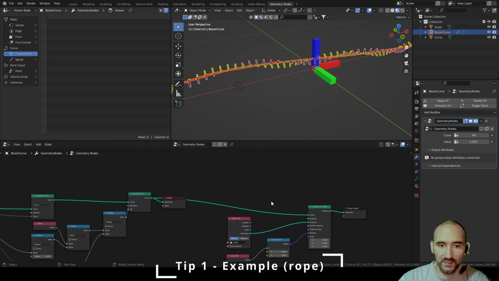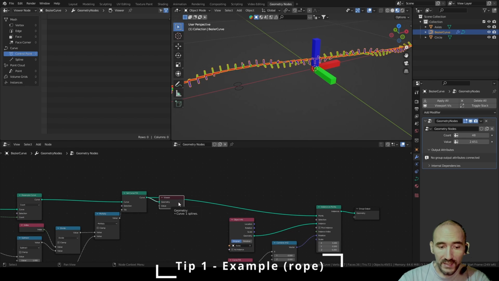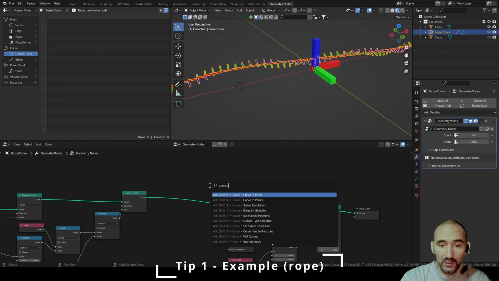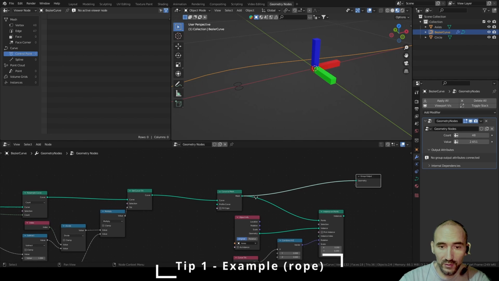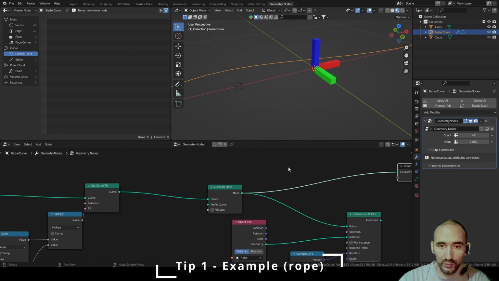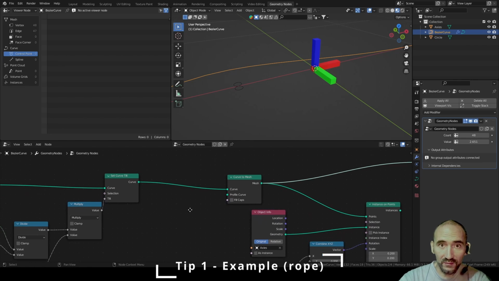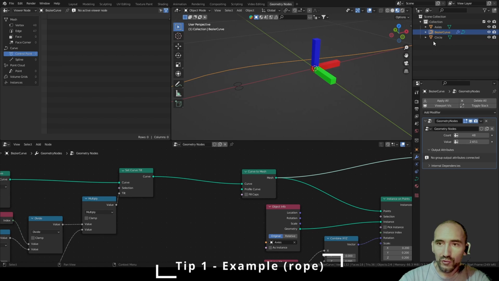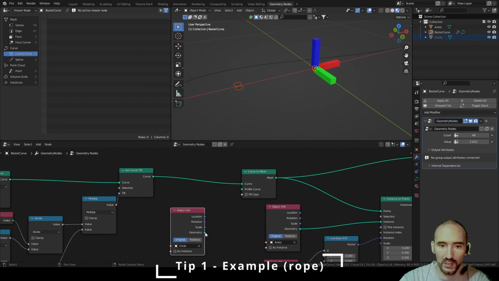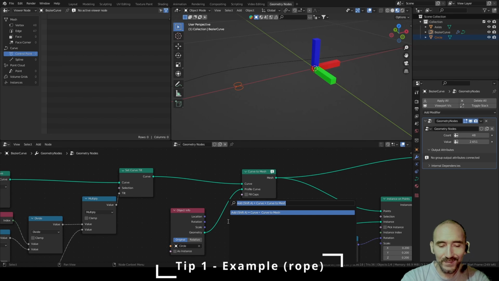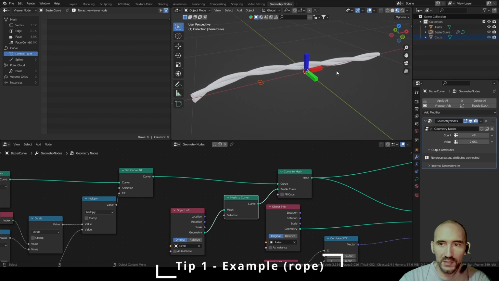So instead of instance on points, I can convert the curve to mesh, curve to mesh, link the curve to mesh in the output, and use the new object as a profile. So drag the circle into geometry nodes and link the geometry to the profile curve. So we have an info: input geometry has unsupported type mesh. We have to convert the circle mesh to a curve, mesh to curve here, and voila, this is a rope.